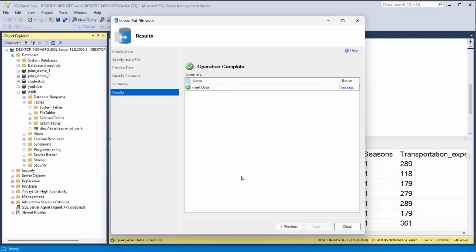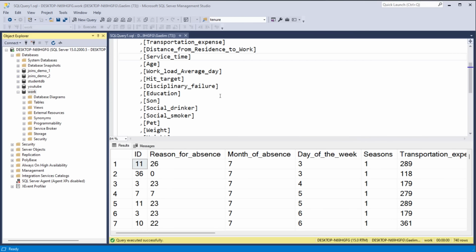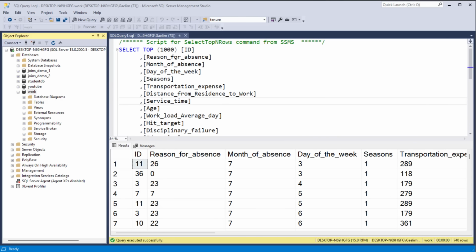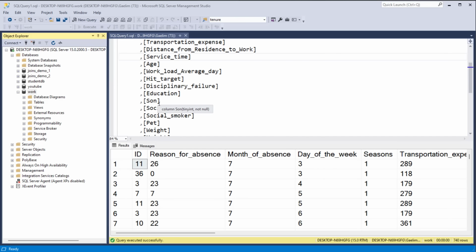Next, finish. And now we have our two tables in our database. From our first table, we can see all the columns. We can see there's a reason for absence, month of absence, day of week, seasons, transportation expenses, distance from work, service time, age, workload, hit, target, disciplinary failure, education.